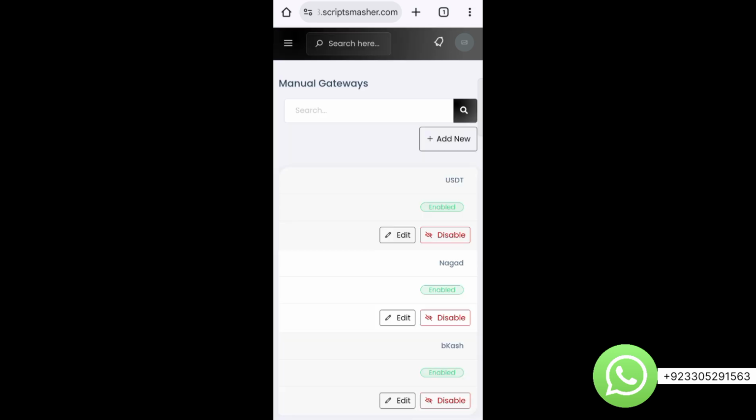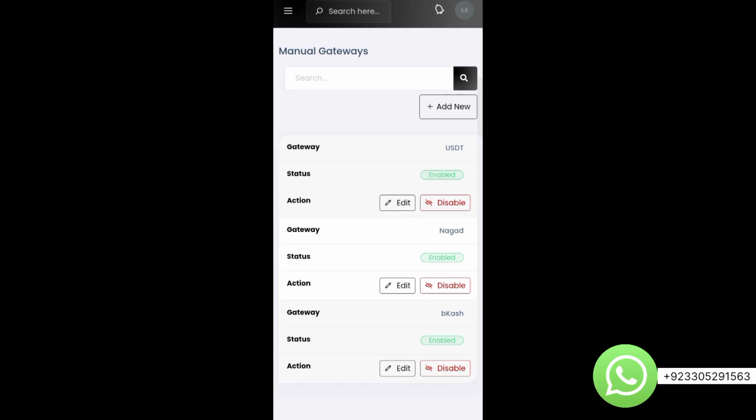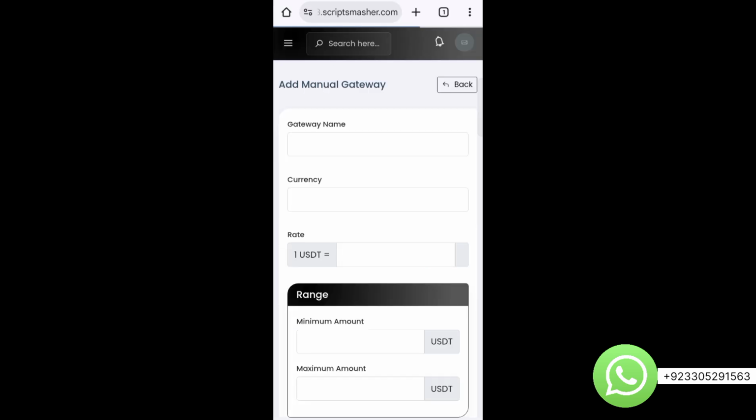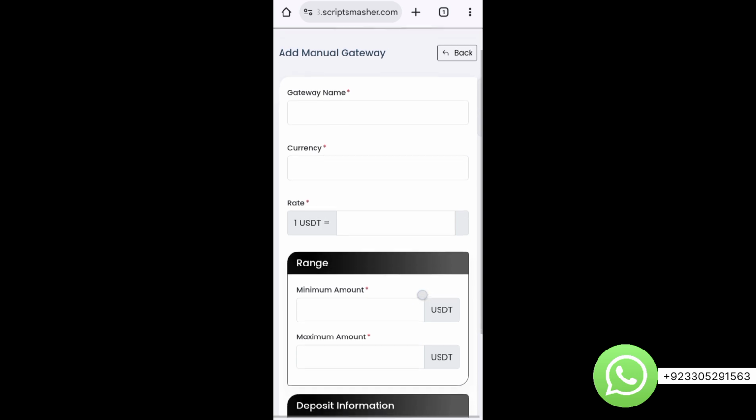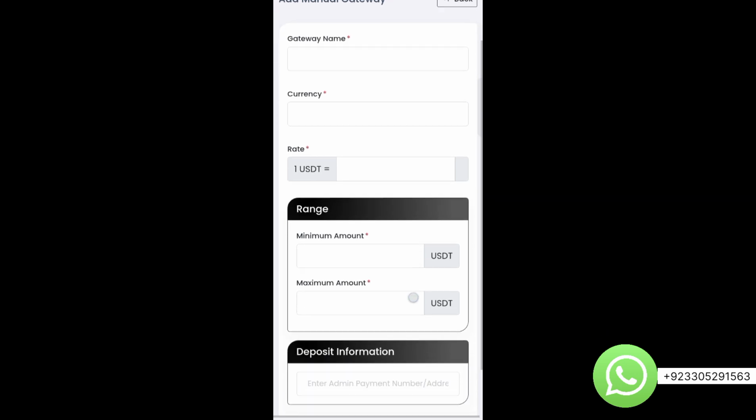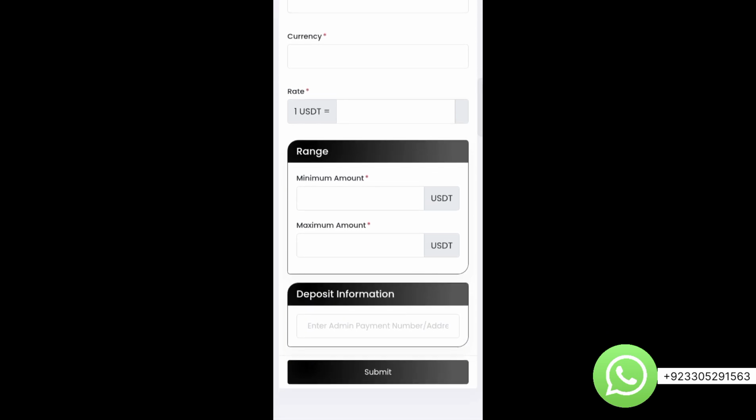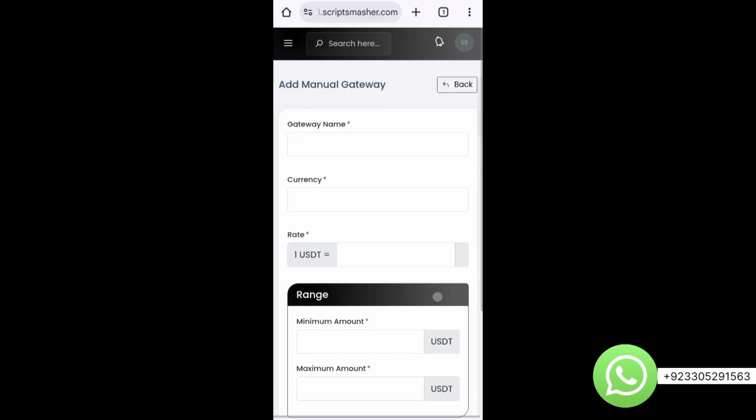Here is the payment gateway section, so you can create any number of payment gateways you want. So you can create your own country gateway or crypto gateway, it completely depends on you. Here you can see currently there are three gateways. You can disable them and just click on add new and enter the gateway name, enter your currency rate in USDT, and you can easily create a gateway on this website. So it's very simple to create a gateway over here.